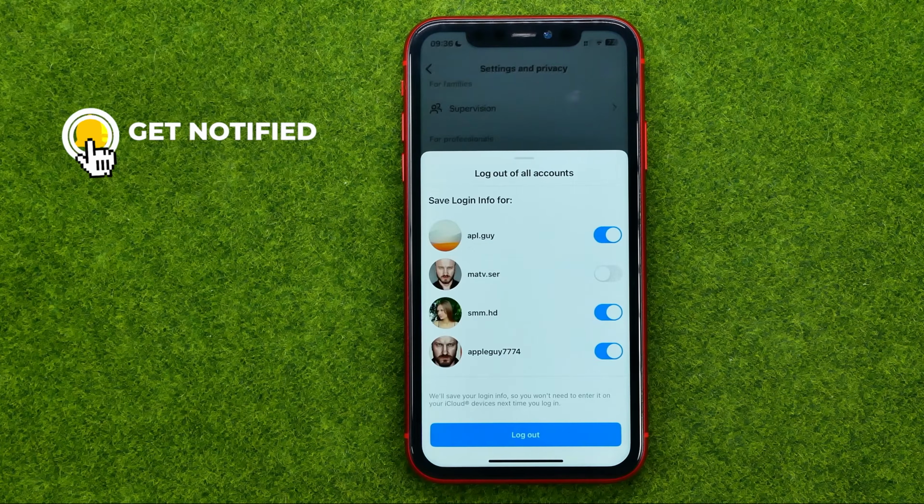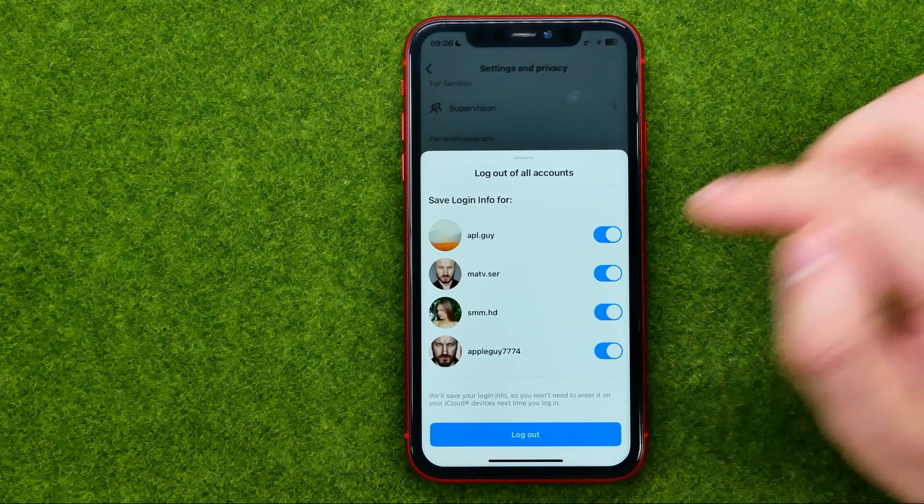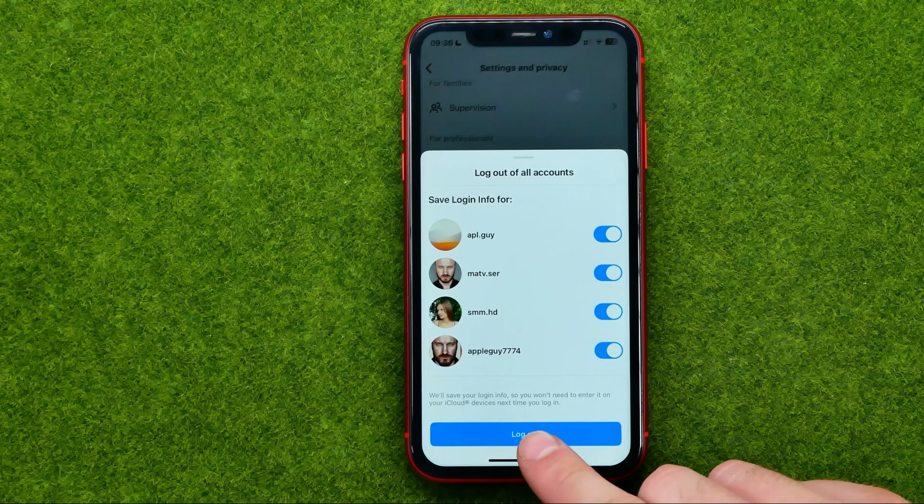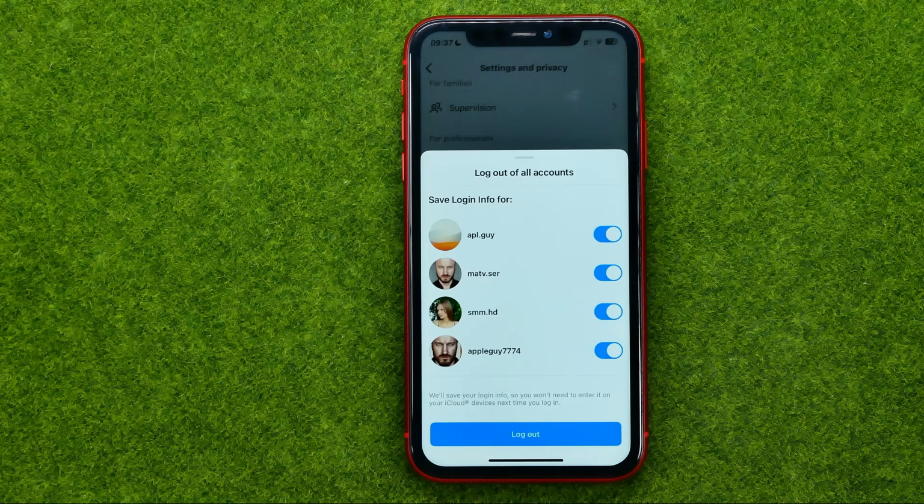If we tap on it, it will allow us to choose for which accounts we would like to save login info. I'm just gonna toggle all of them, and if we tap at Logout now, we will be signed out from all of the accounts.